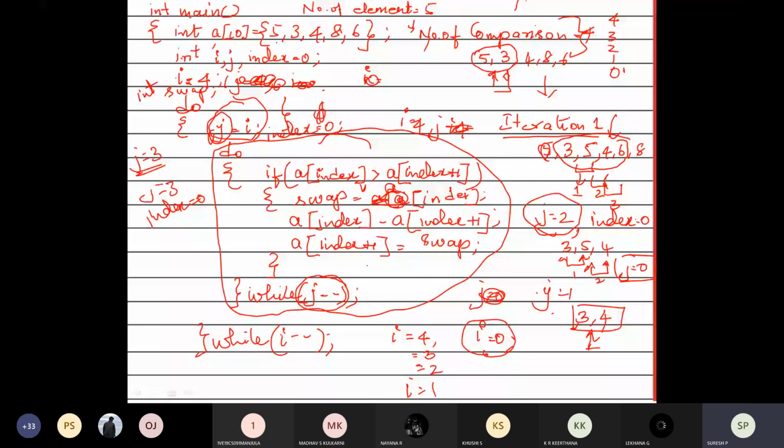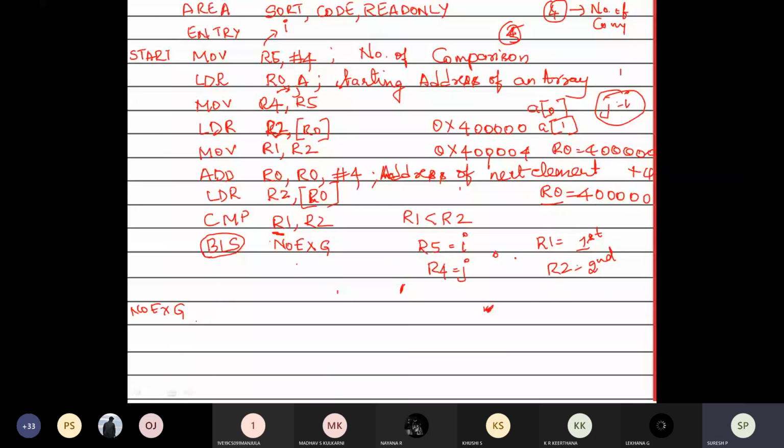Here R4. I need to consider R4. So R4, what I need to do? I need to subtract S, the contents of R4 by 1. And subtract S, R4 with 1. Now, if it is not equal, what I need to do?